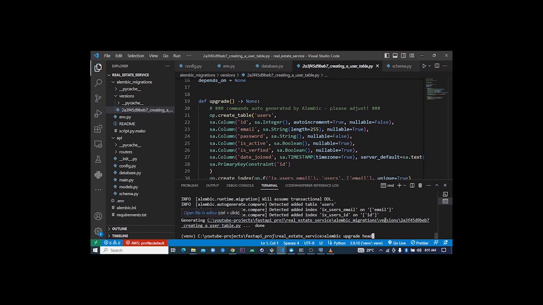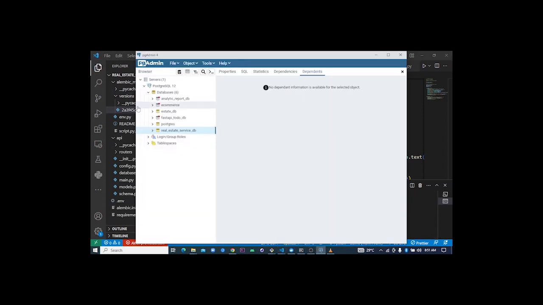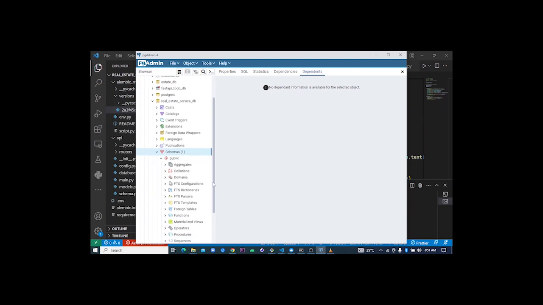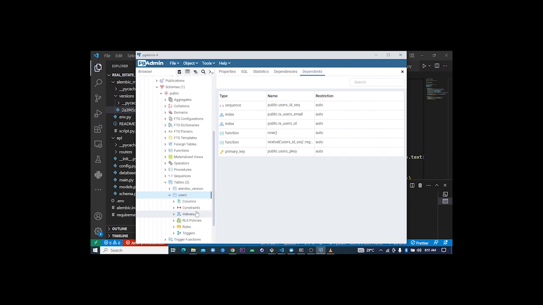Once we hit enter, you will see run upgrade, creating table. So that table has been generated. If we go back to our database and refresh it, then come over to our schema and scroll down to tables, you see we have one table, the user table, and the alembic_version table was also created to show that it's Alembic that is keeping track of our database versions.